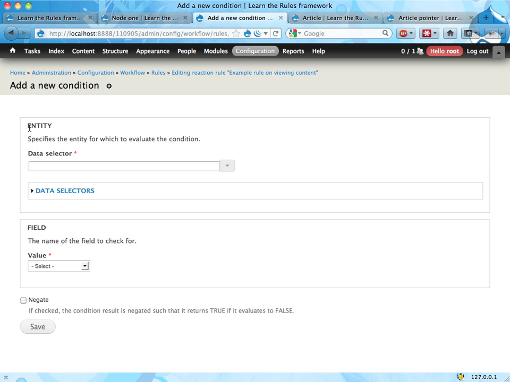Now, rules expects us to enter an entity in here. Doing a data selector here, I'm selecting the viewed content. Rules knows, or Entity API knows, I guess, that nodes are entities. So it will accept a node here, even though it's asking for a general entity. It should have the field, let's say field image. Yeah.